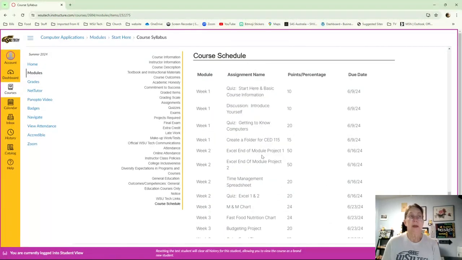And then at the very bottom is your course schedule. So it'll tell you the weeks, the assignment name, how many points, and the due dates. So you can print this out and you can have it right there by you and see how you're doing. So I'm going to come back up here to the computer applications.